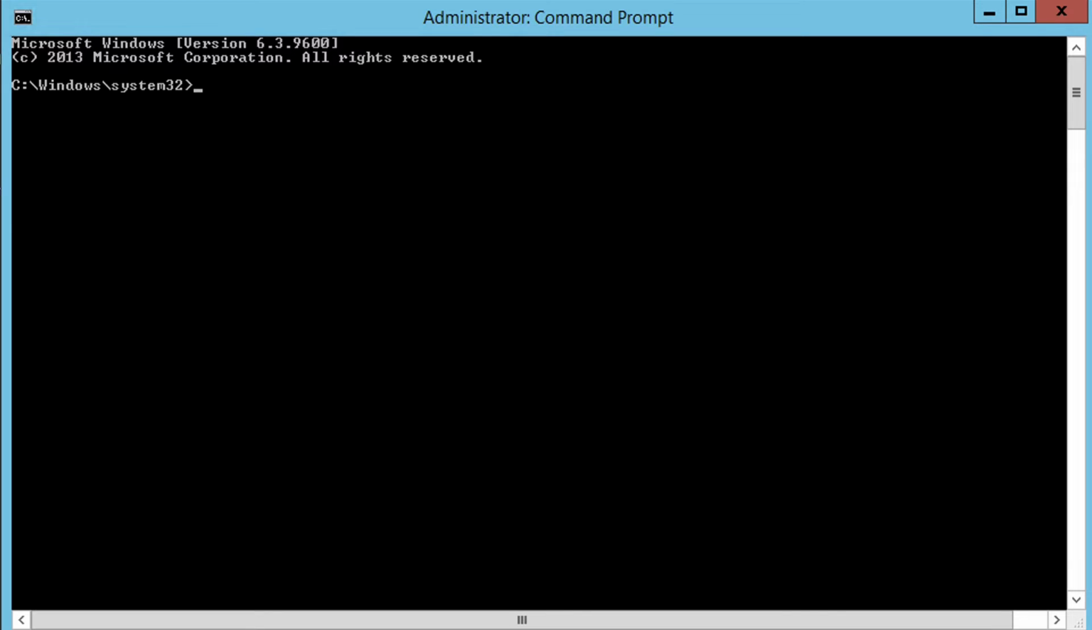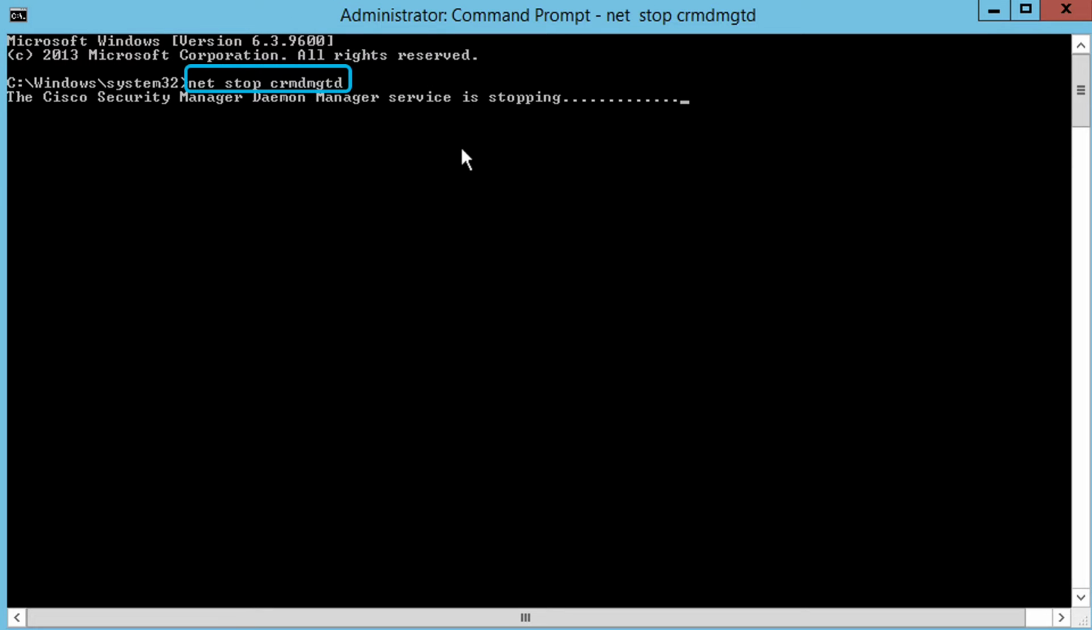Open a command line on Windows Server and enter this command to stop the CSM processes. net stop crmdmgtd.